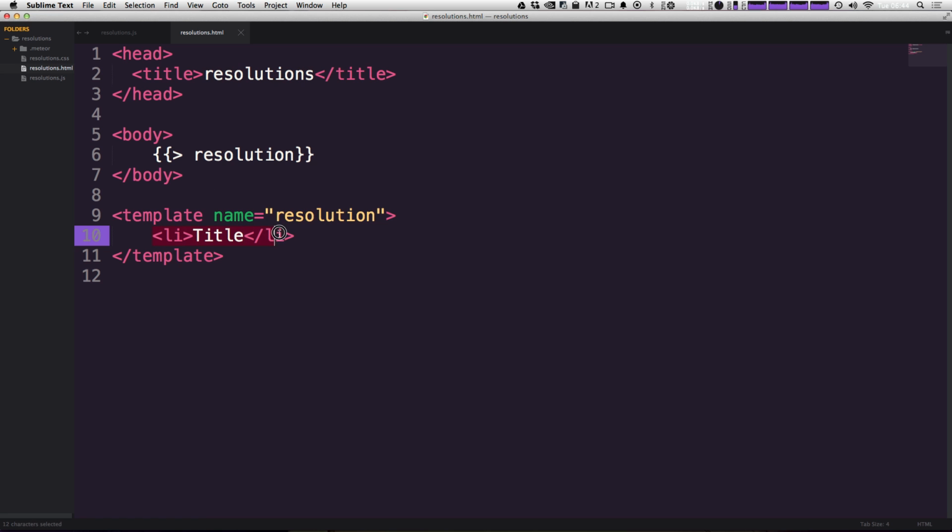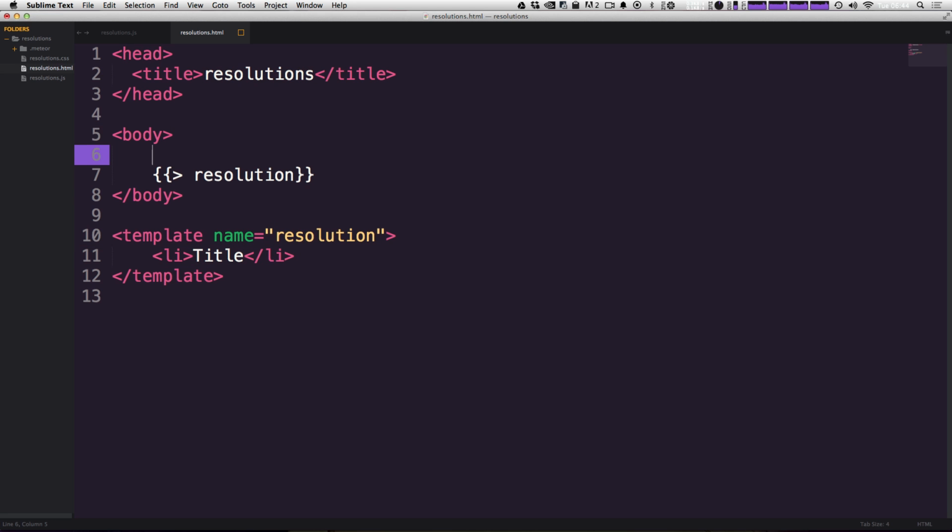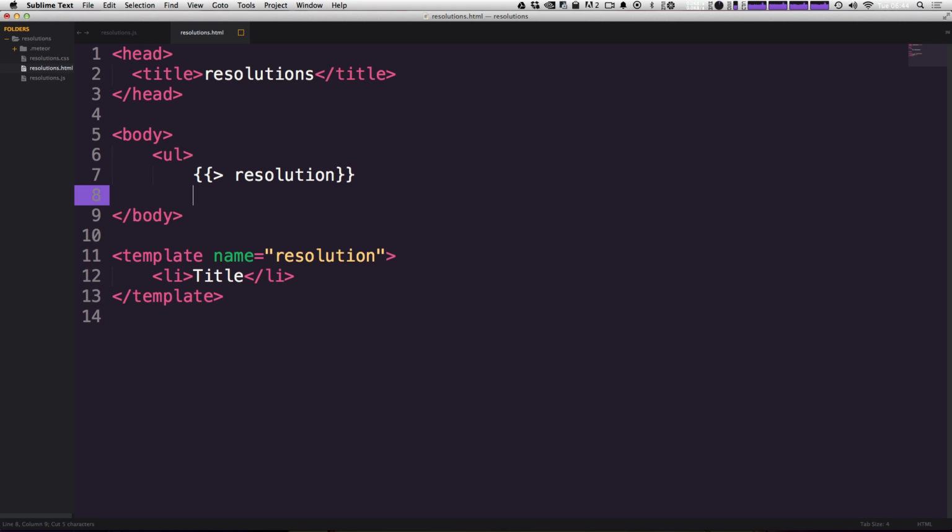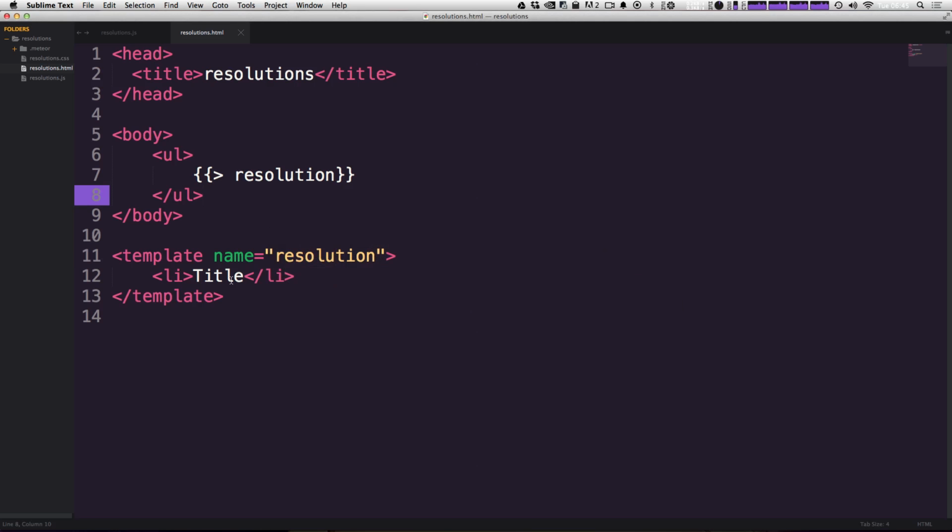You'll notice these are list items, so let's go ahead and wrap this resolution in an unordered list. Now when we head back to our document, you can see we have an unordered list with one list item and its name is title. Well, this is nothing crazy. It's using everything we already know, just this template tag and basic HTML. So that's great. However, let's actually get this outputting some sort of dynamic content.